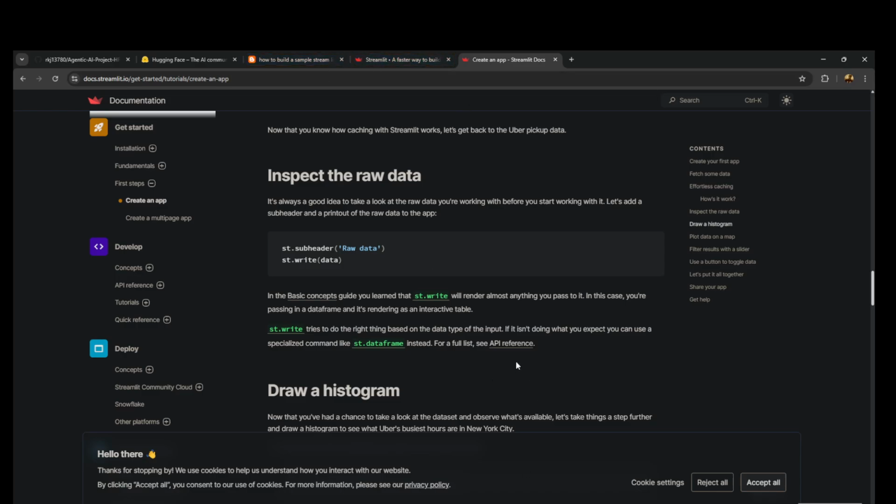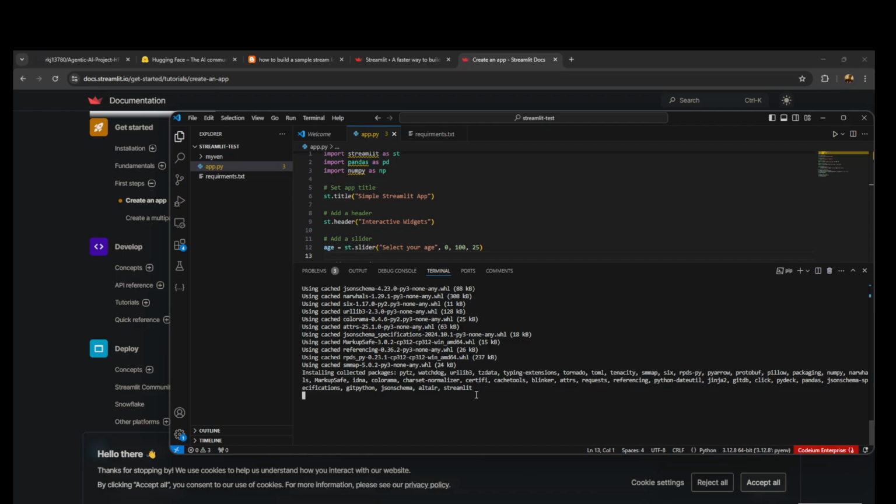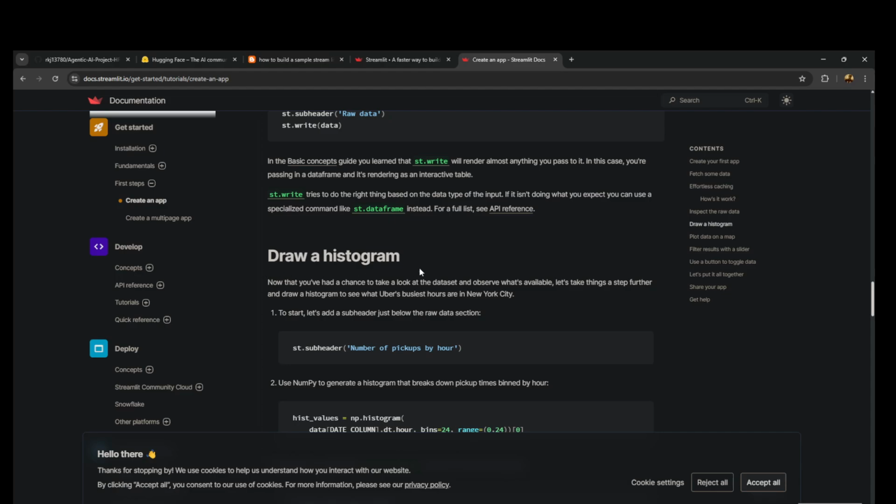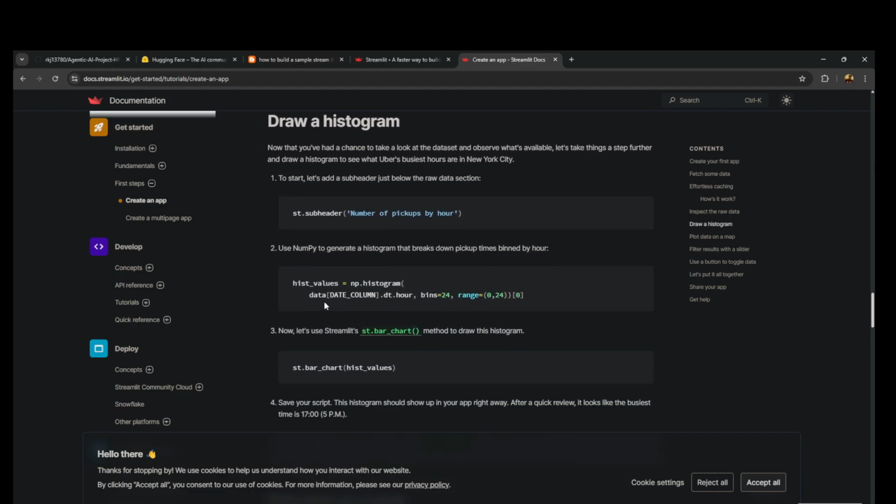So let's go ahead and check if our required packages have been installed. It seems like it is still getting installed. Let's wait for that. So yeah, here you can see, draw a histogram. If you would like to draw a histogram, what is the syntax, right?